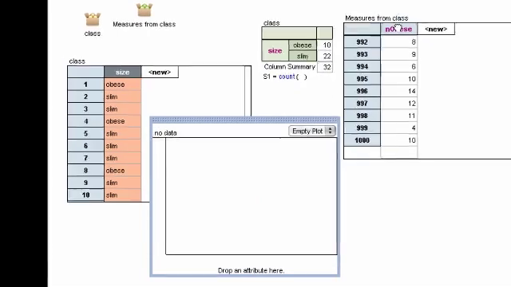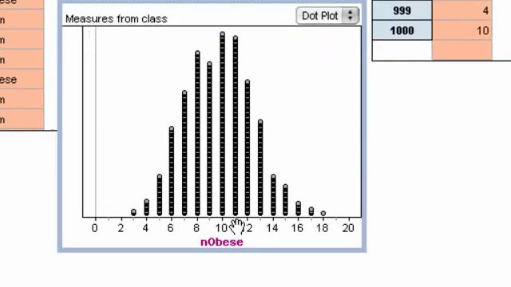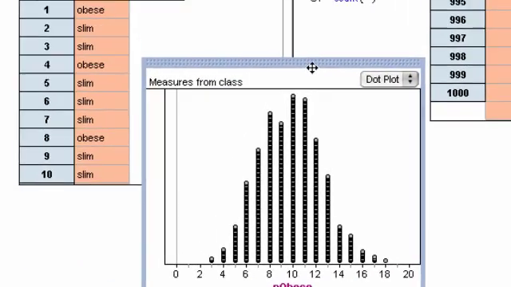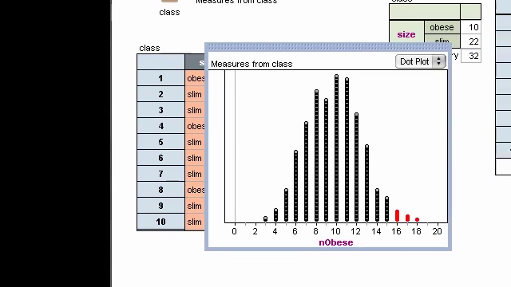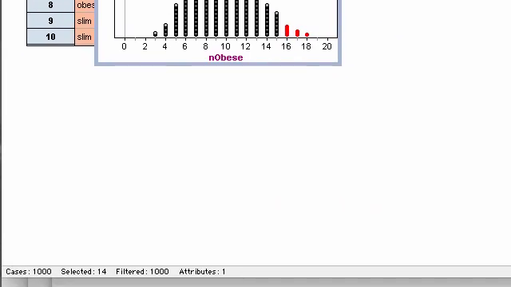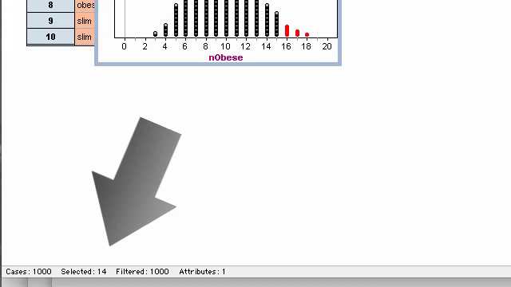If I look at the graph, see how many obese kids are there, and it is possible to get 16, and it does happen, but let's find out how many times. So I'm going to select by dragging this rectangle all the 16 and more, 16, 17, or 18. And I'm going to put my cursor over the measures collection and look down at the bottom. 14 out of 1,000 cases. That's 1.4% of the time a randomly chosen group of 32 kids will have 16 or more obese kids in it.